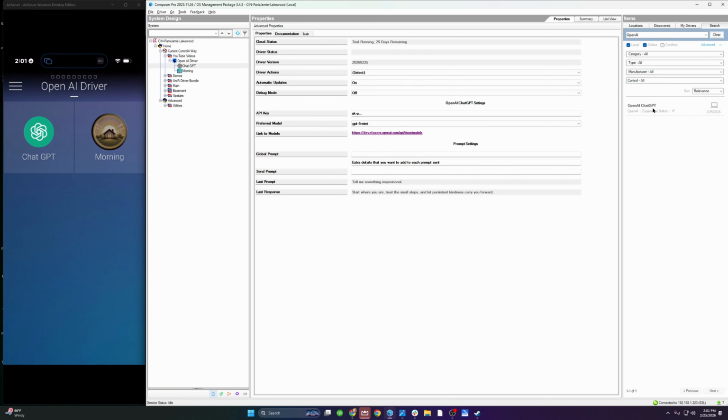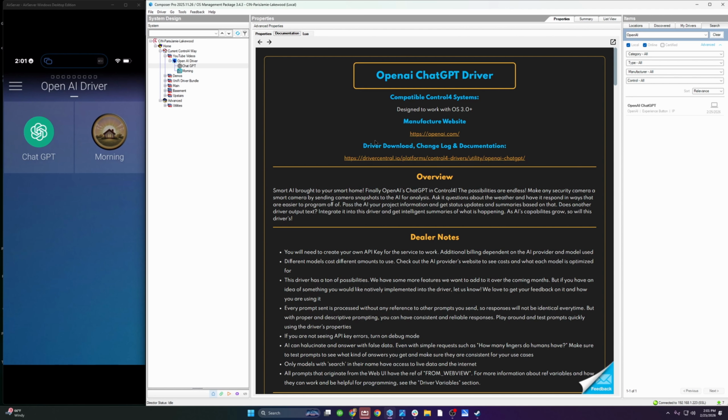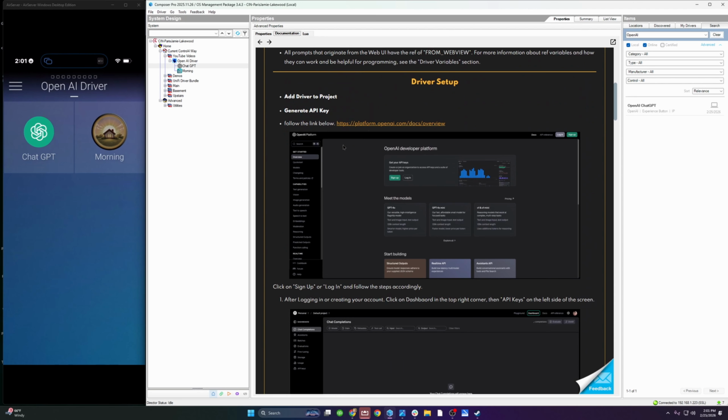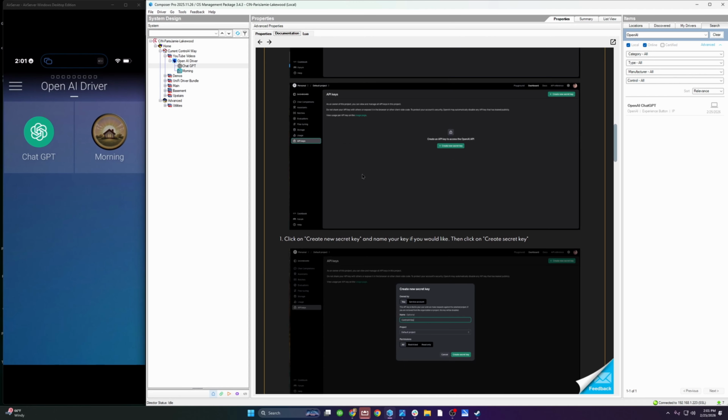Once you download it in your Control4 folder, you'll just go ahead and put it into whatever room you want. And how to set it up is described very well in the Documentation tab. You'll need to go here and set up an API key. Now, just so you know, this API key will have a fee. You'll have to charge it to be able to use this driver.